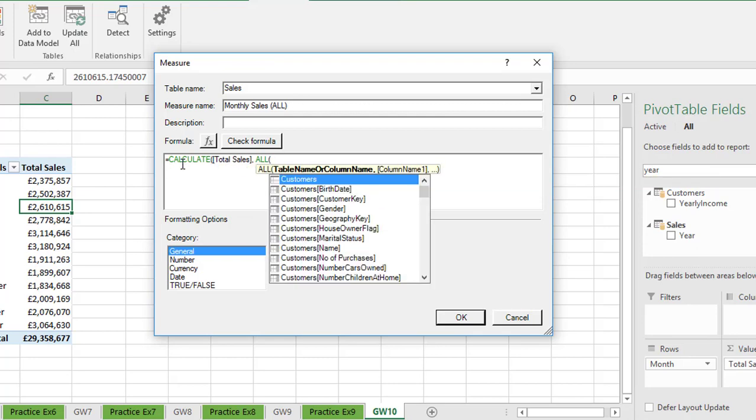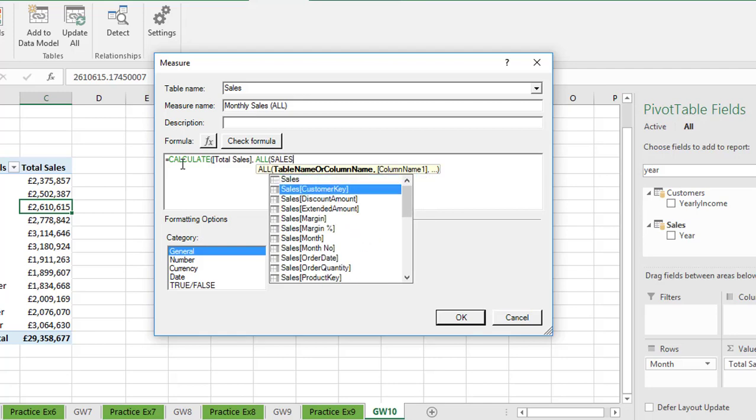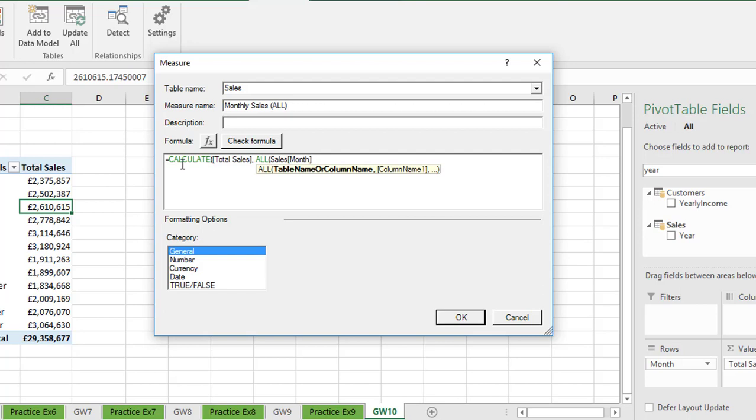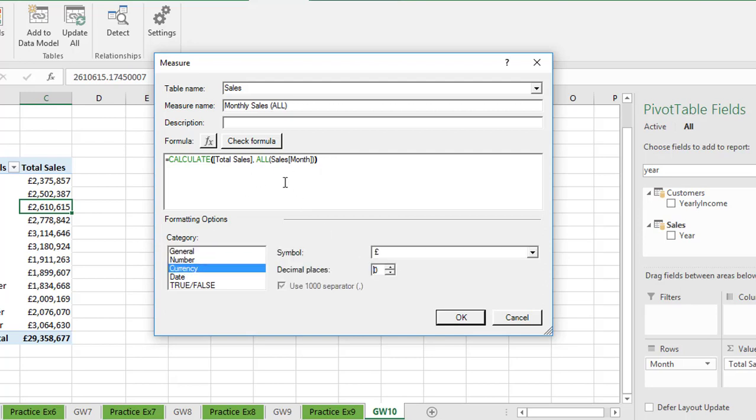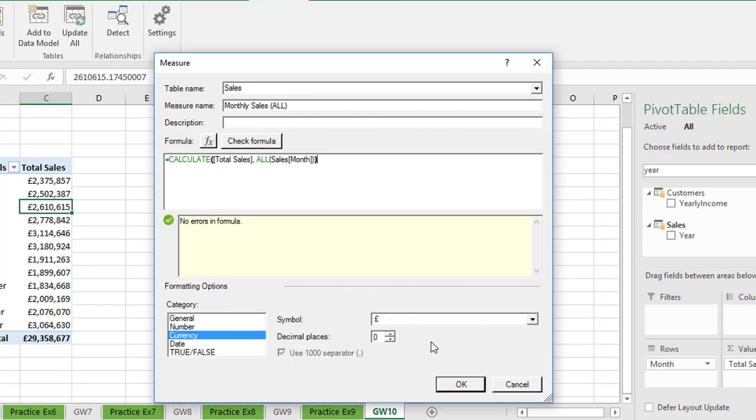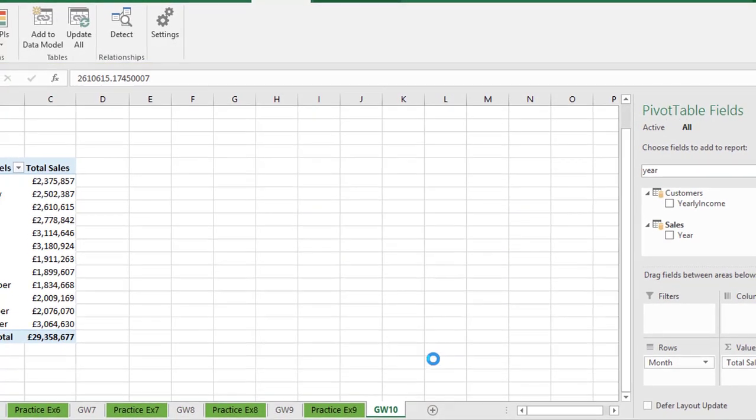So we'll press tab and we're looking for the month column from the sales table. There it is. Tab, closing parenthesis. Now again guys, you should be getting used to this now. We have one closing parenthesis that pertains to the all function. What about the calculate? So another closing parenthesis, and we've been asked to format as currency with 0 decimal places, and we'll check the formula. It's looking good. And OK.